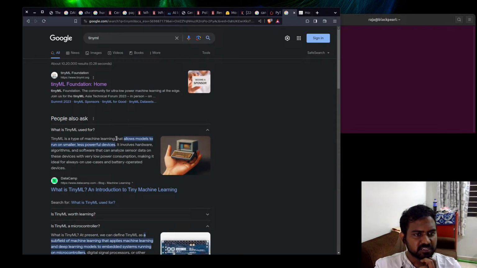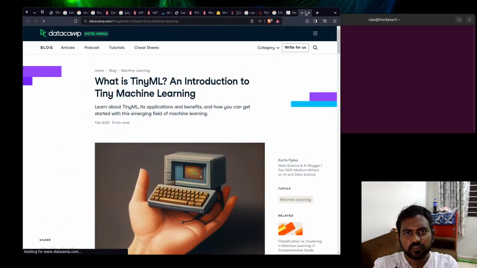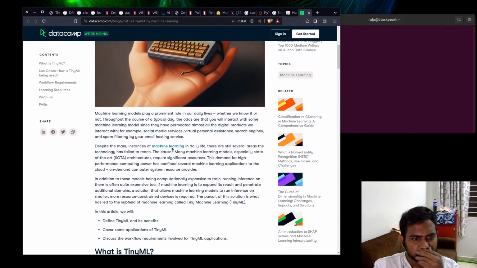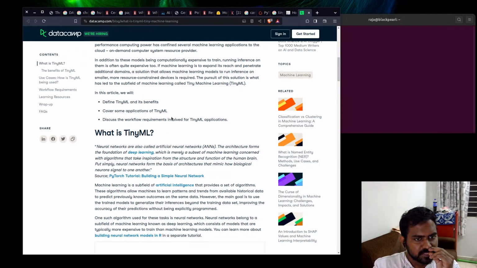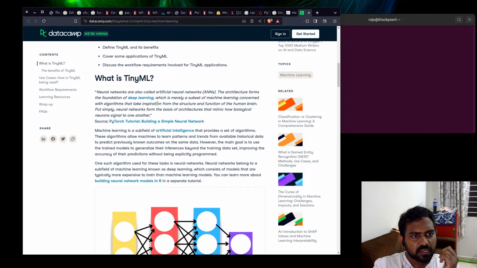TinyML is a type of machine learning that allows models to run on smaller and less powerful devices. It involves hardware and so on. Okay, but anyways, you need compute power to run deep learning. How are they going to do it? They need recommendation. Okay, I'm checking this one only. Okay, neural networks, foundation, PyTorch.